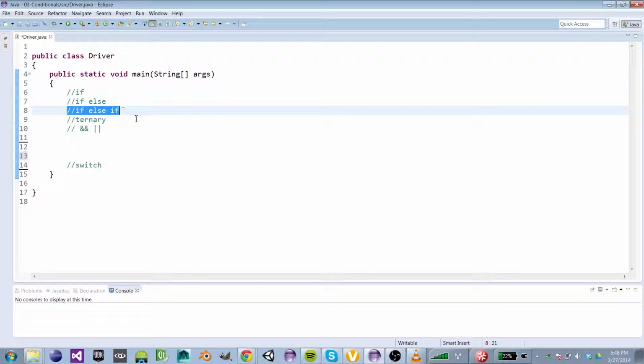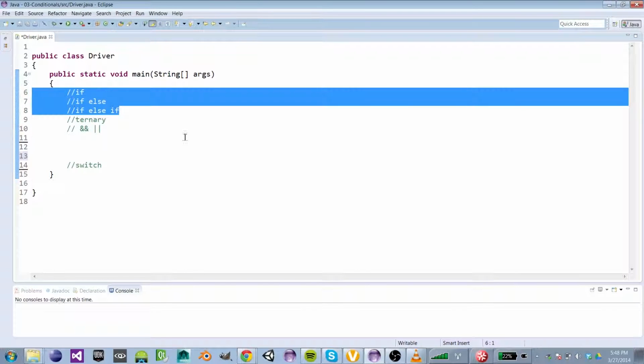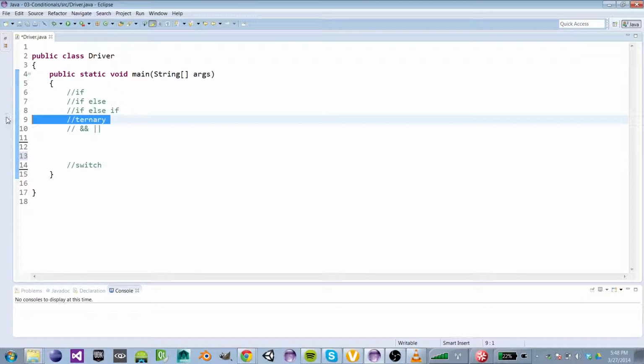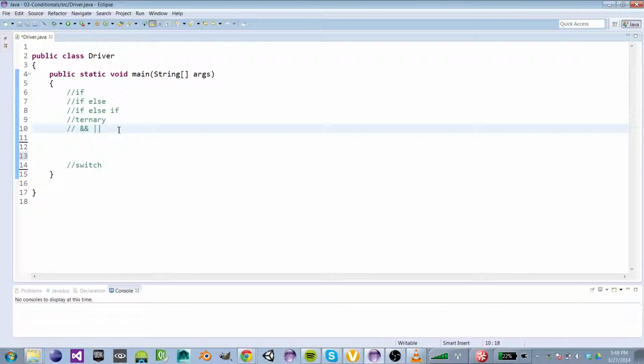But after you have your whole if thing, you have your ternary. And the ternary is basically a way of assigning a value through a conditional. And we'll get into that in a second. And a way of combining if statements, you have your double ampersand and you have your double vertical bar, which I will get into with the if statements. Alright, so let's go ahead and start this thing off.